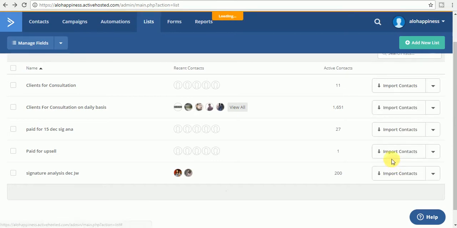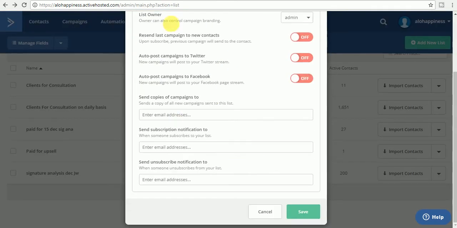If you click advanced settings, you'll have a couple of features here, like resend last campaign to new contacts. That means anyone who gets added new to this list, if you keep this on, the last campaign that you ran will automatically be shown to the new people. And there's a lot of other stuff, like auto post campaigns to Twitter and Facebook, a lot more options up here as well. You can turn any of them on and it'll work that way.